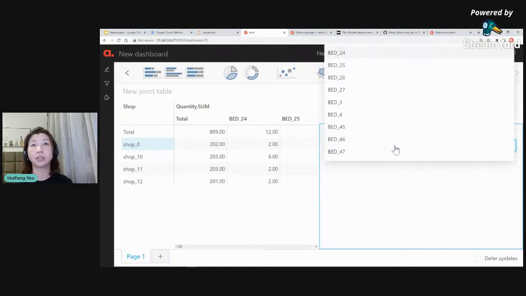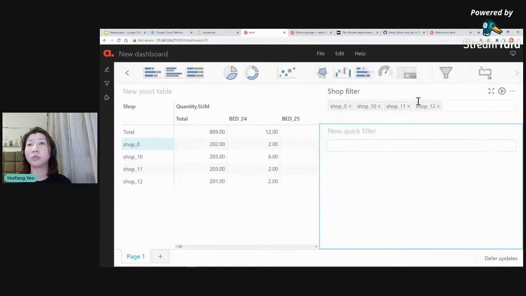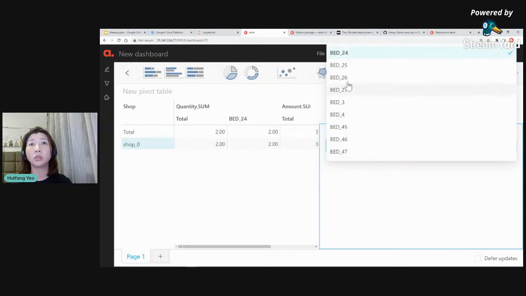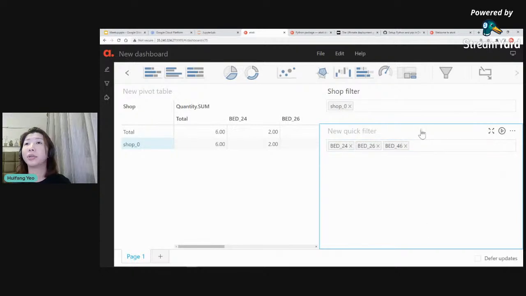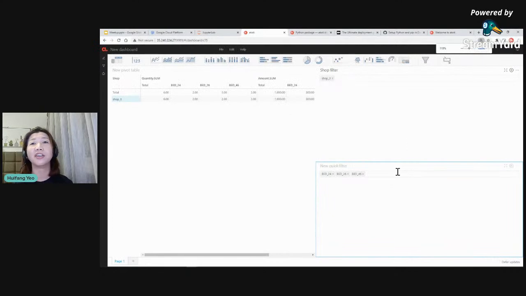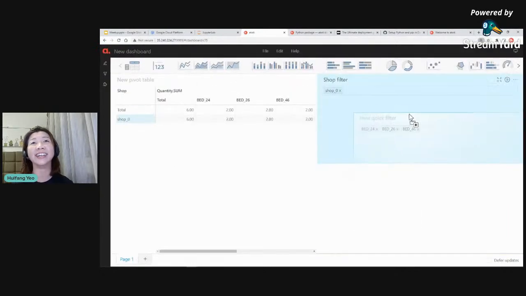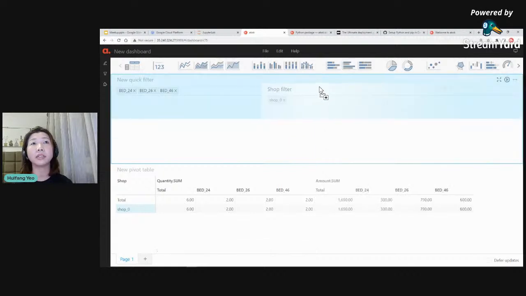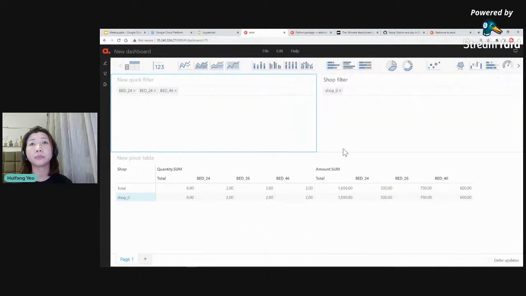Let me just remove my filters here, for instance. For shop 0, I have bed 24, 26, and 46. Sorry, because the screen is a little bit zoomed in, it looks a bit scary. Let me organize my data a little bit so that it looks nicer.